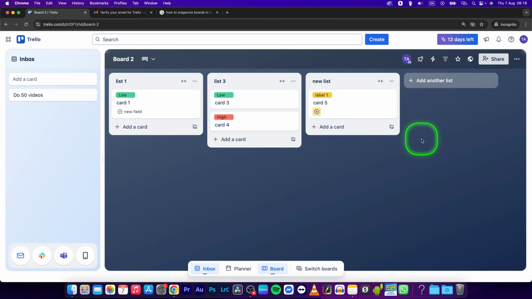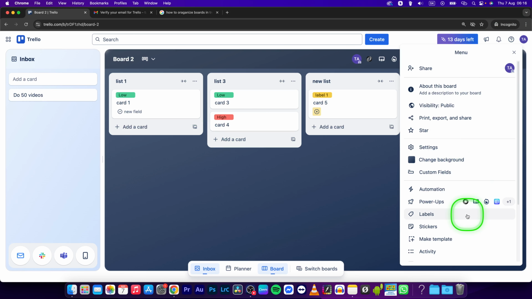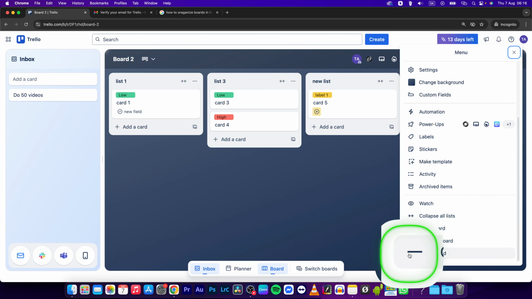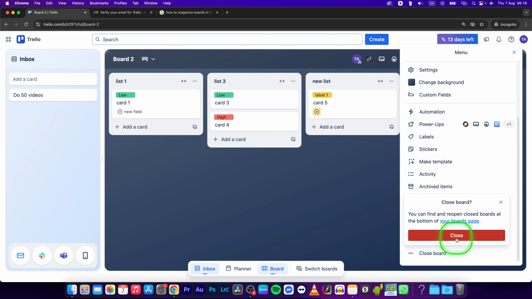Now in order to close it, you will have to go right here to the top right corner and click on these 3 dots. Then scroll all the way down until you see Close Board. Select it and confirm it with this red button, Close.